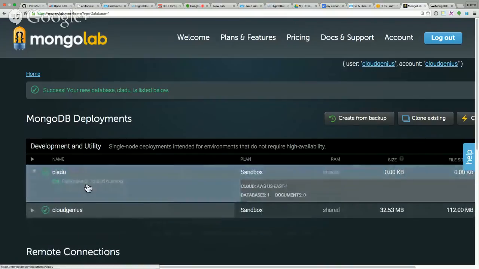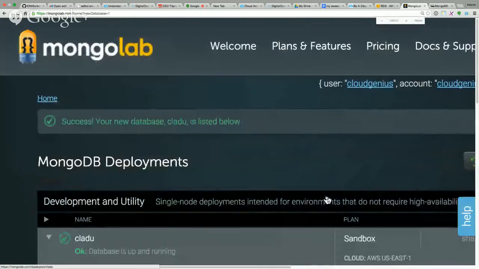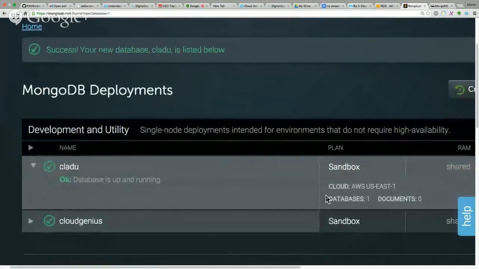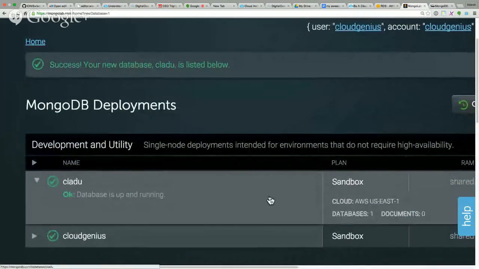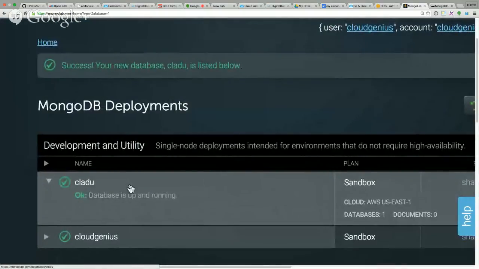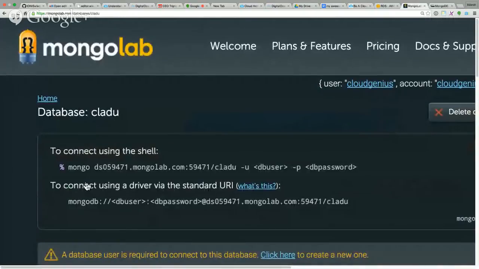This is the Cladu database, it is up and running. It is in the AWS East 1 cloud. Good to know. Let us see what else we have. So Cloud Genius has been there before. So that's why I created a Cladu this time. And here I'm going to go in the Cladu database itself, and there is my login detail.